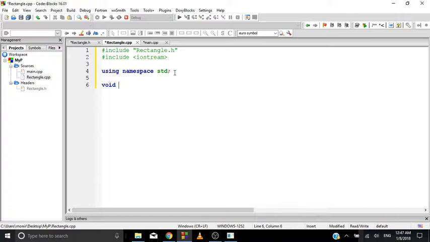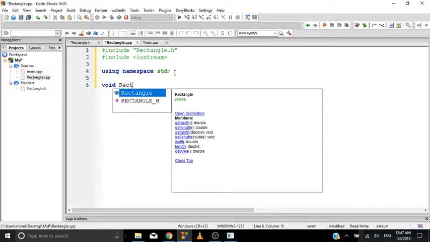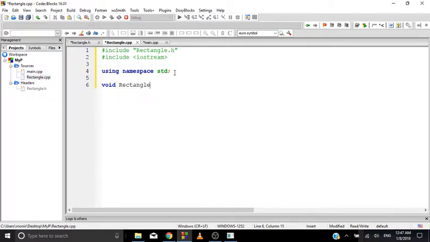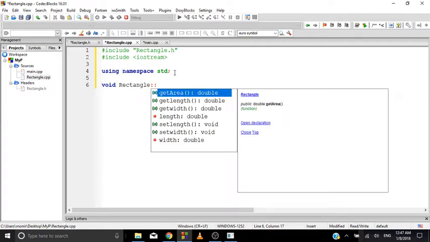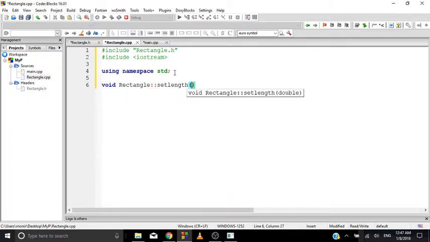So the class type, or the function type, is Rectangle, right? So it's the object name, and now we're going to use the scope resolution. As soon as you enter those two double colons, all those functions that you declared are going to pop up. So which one do you need? We're going to need the setLength. There we go.